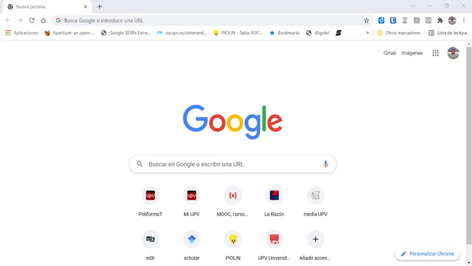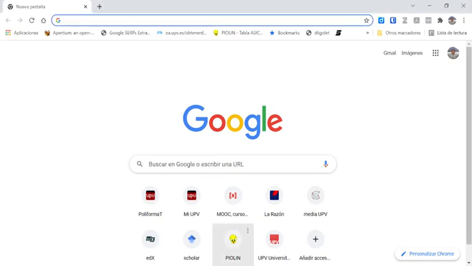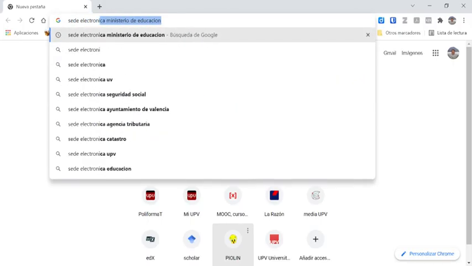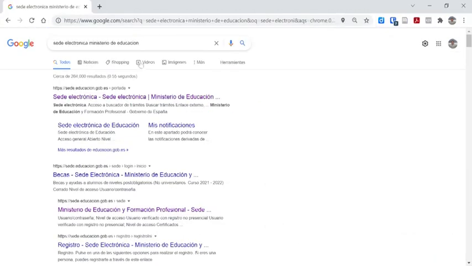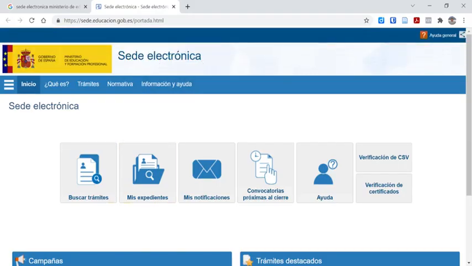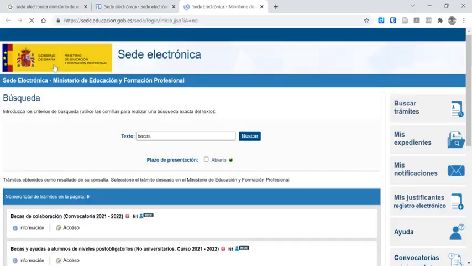We are going to see the procedures that can be done electronically at the Ministry of Education. The easiest way to do this is to search Electronic Office, Ministry of Education, which I have already searched before, and we go directly to the Electronic Office. Here, if we identify ourselves with our digital certificate, we can have access to files and notifications, but we are going to look for procedures.